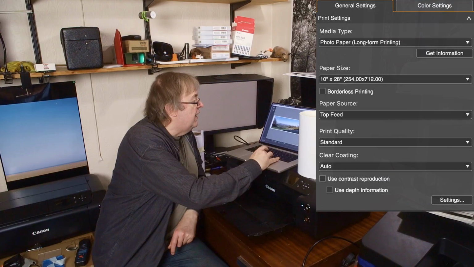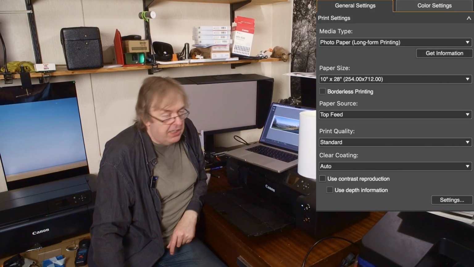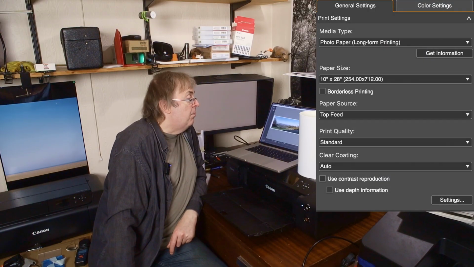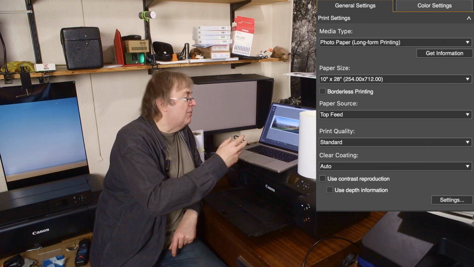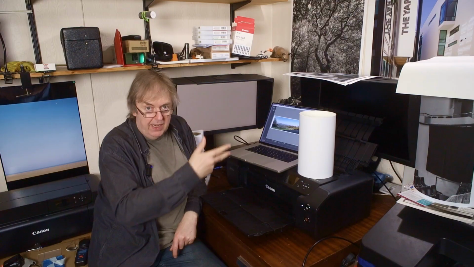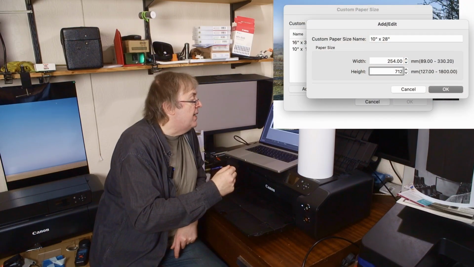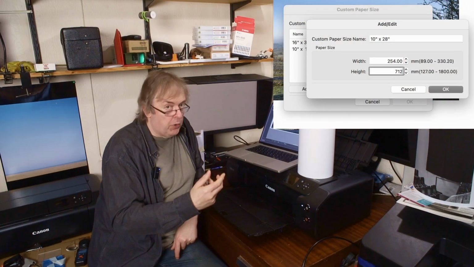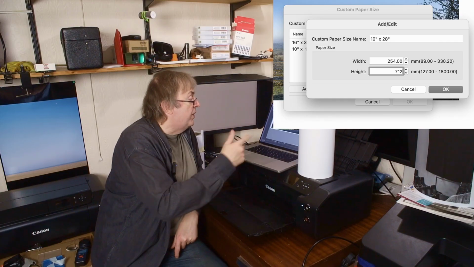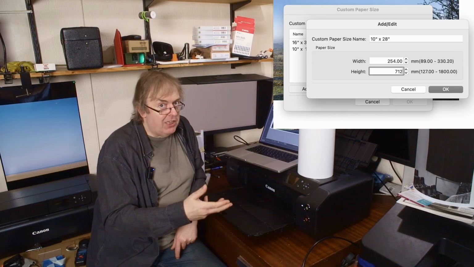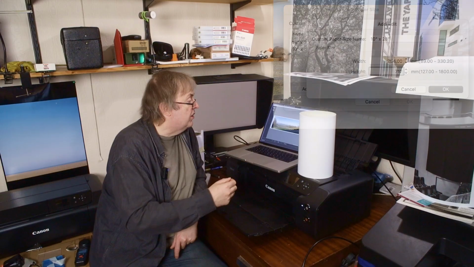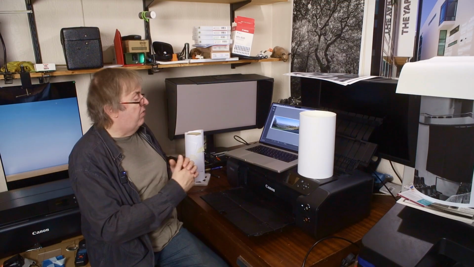The next one is print settings. Media type: photo paper, brackets, long form printing. Paper size is a custom paper size I've set. I've created a custom paper size at 10 inch by 28 inch. I'm not doing borderless on this. We're doing it by the top feed, and standard quality is more than good enough for this. So that's everything set up for that.